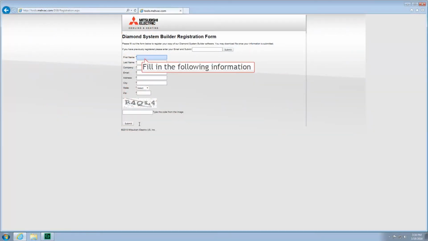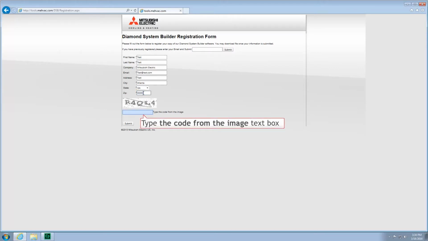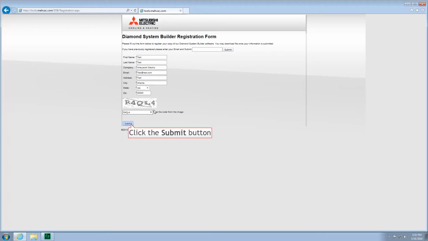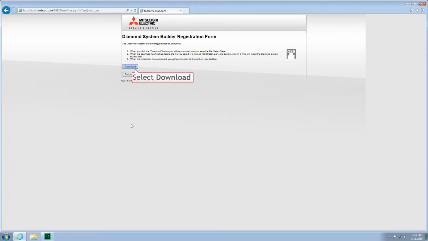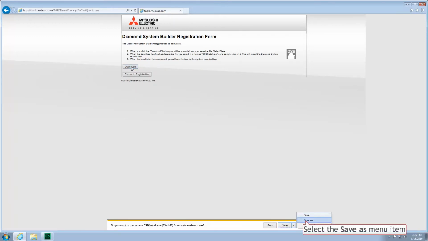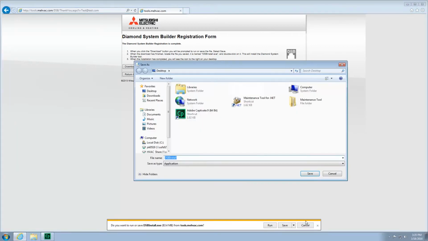Please fill in the following with your information. Once completed, please select Download. When prompted, please select Save As. Choose your desktop as the save location.